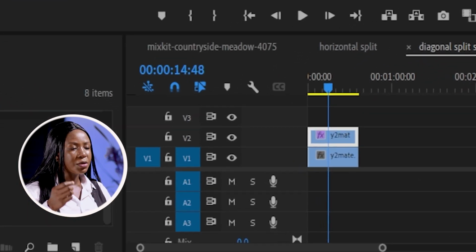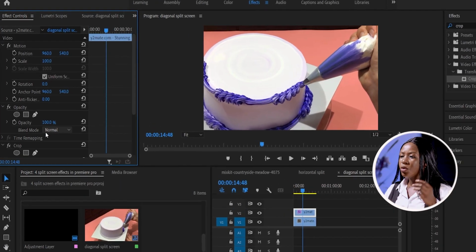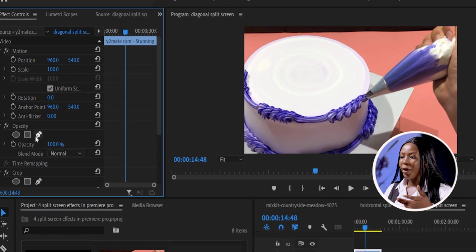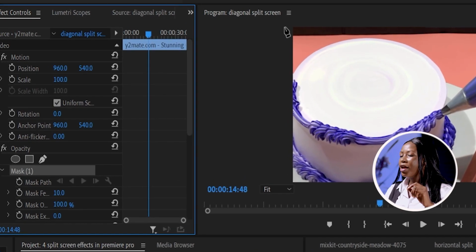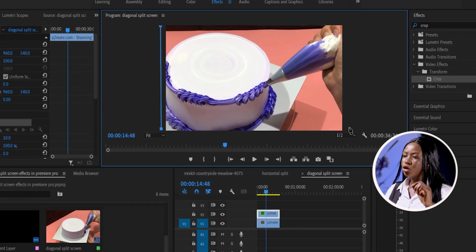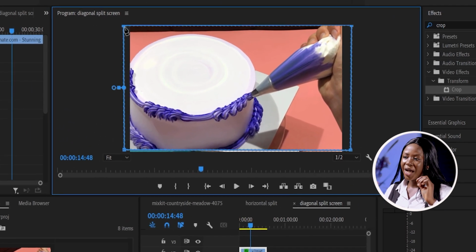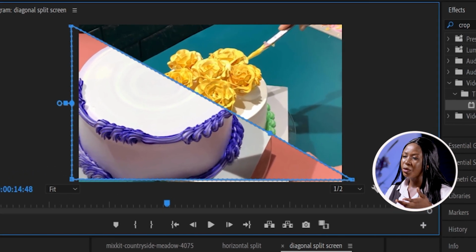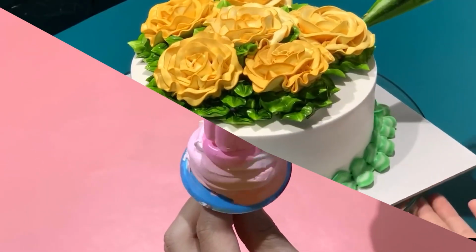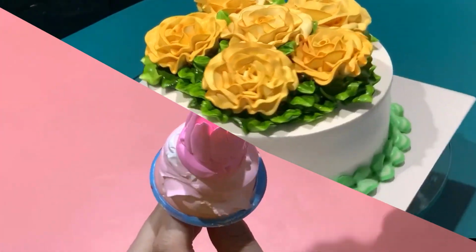So to get this done, you can import your clips to the timeline, then navigate to Effect Control, go up to Opacity, select the pen tool in Opacity, and draw a rectangular shape with the pen tool. Use the selection tool to adjust its shape and position to make the area you want visible. Bravo! You have just created a captivating diagonal split screen effect.